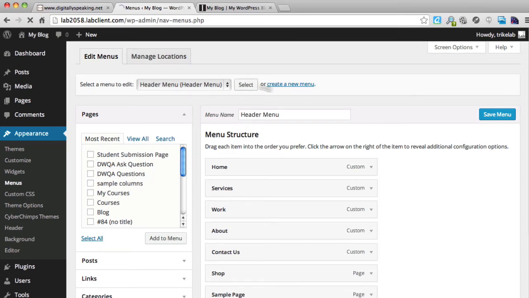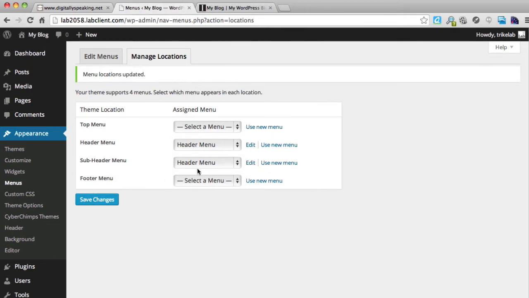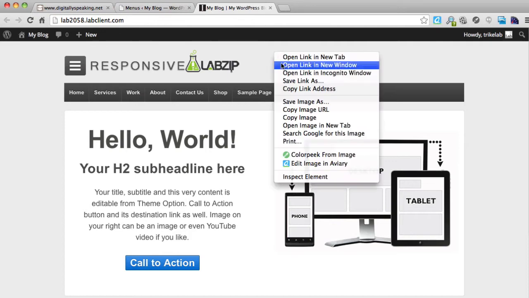I go to Locations, and you see here there's Top Menu, which is what I just mentioned. There's the Header menu, the Subheader menu, and then there's a Footer menu. If I wanted to, I could select an existing menu that I've already created, which is a duplicate of this, and I say Save Changes. So what I've effectively done is turned on not only the main header menu, but the subheader menu, so that you can see what that looks like.